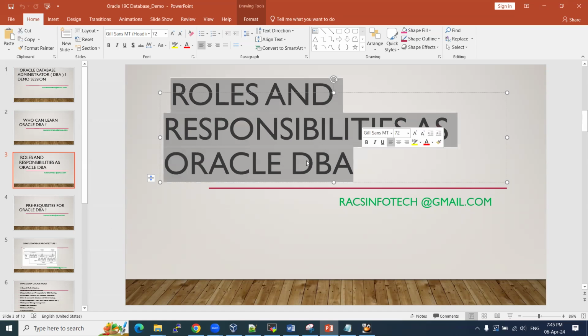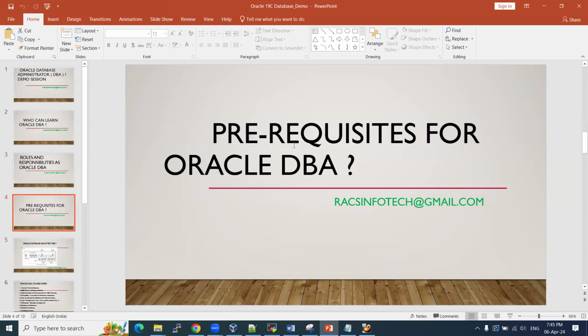Responsibilities: manage the software, install the software, creating the users, applying the patches, doing the clone. We have the course index, right? That course index, we call it the roles and responsibilities. We'll discuss those things. Very simple and straightforward roles and responsibilities.